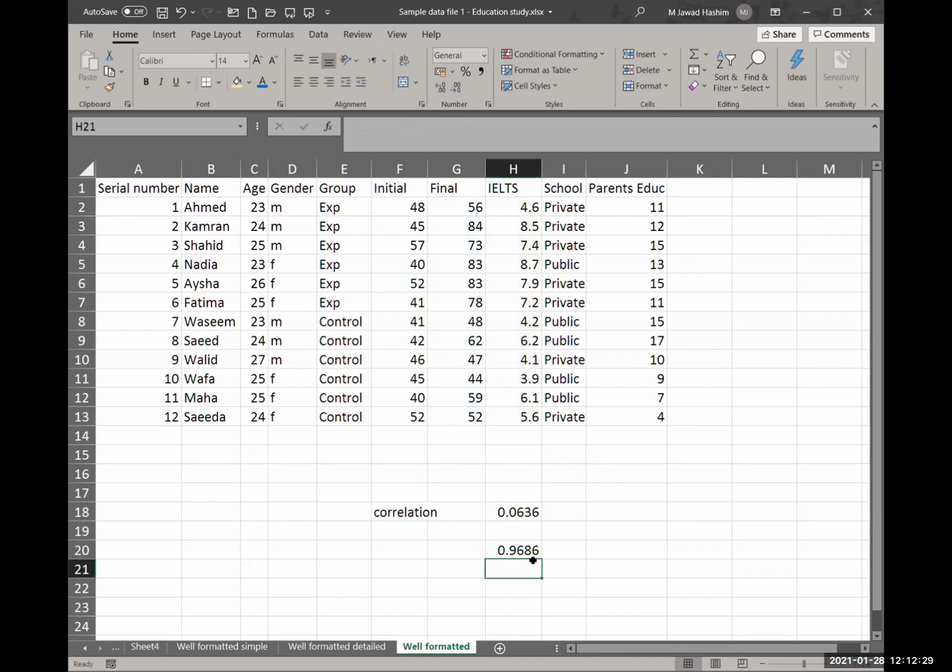So here, wow, you see a nice correlation between final score and IELTS. So a correlation of 0.96. This is something you don't see in real world research, a correlation this high. If you see a correlation this high, probably you need to check your data, or maybe there is a covariate or a confounding factor that is linking the two variables. So that was the correlation coefficient.